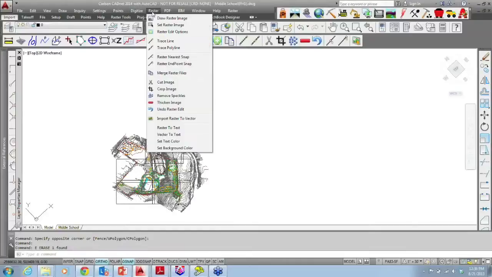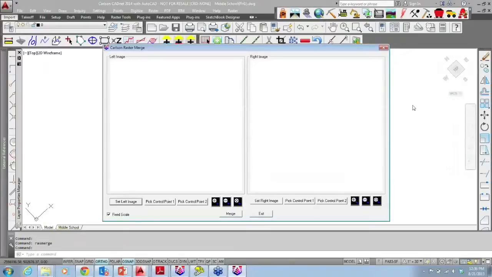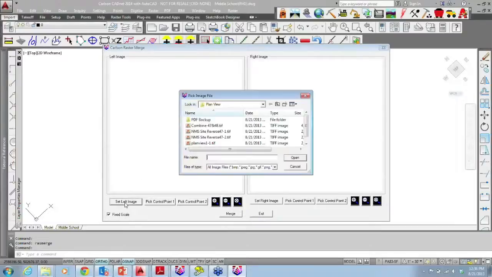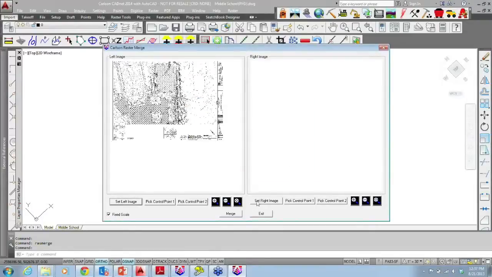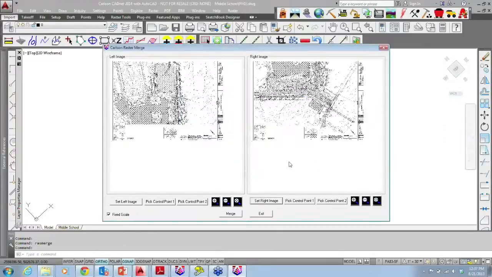Okay, now let's merge these. So I'm going to go to the raster dropdown, and this is a real handy command. I'm going to go to merge raster files. I'm going to do select left image, and I'm going to pick that one there. And I'm going to do select right image. That's this one down there.